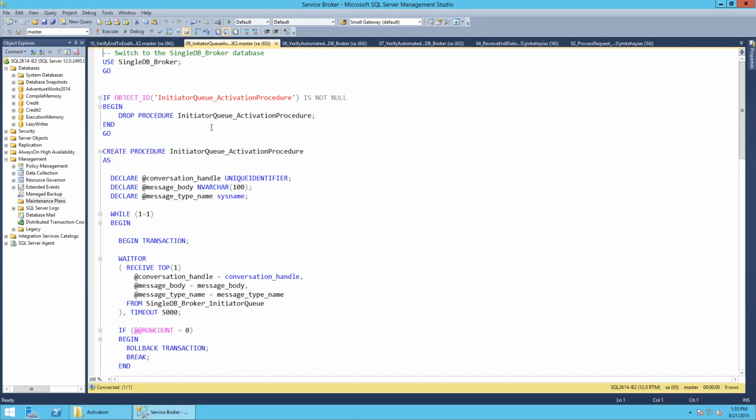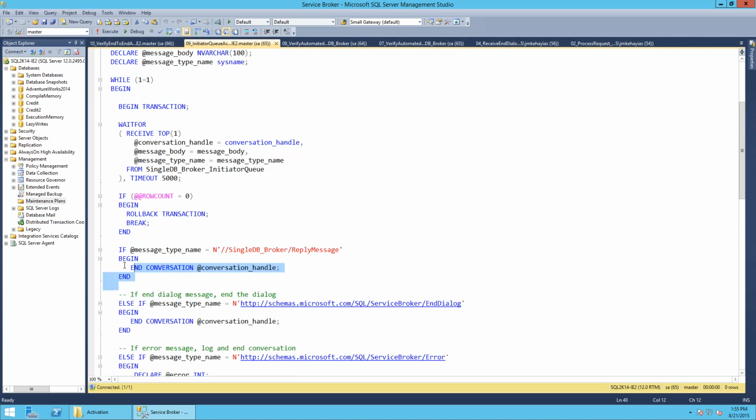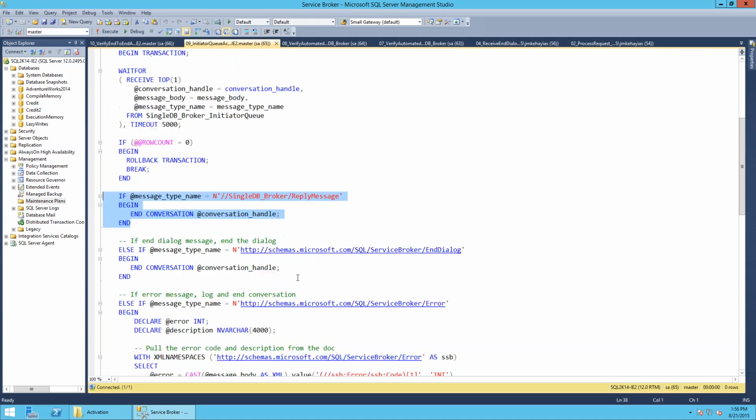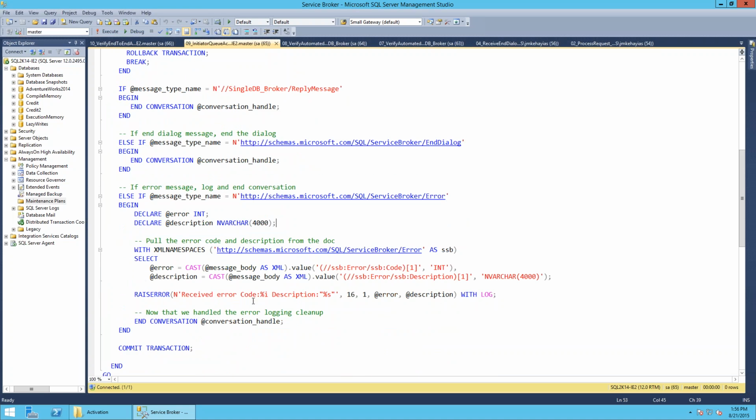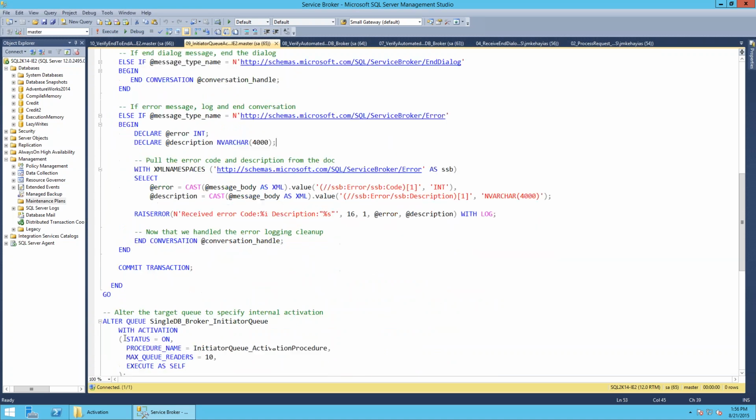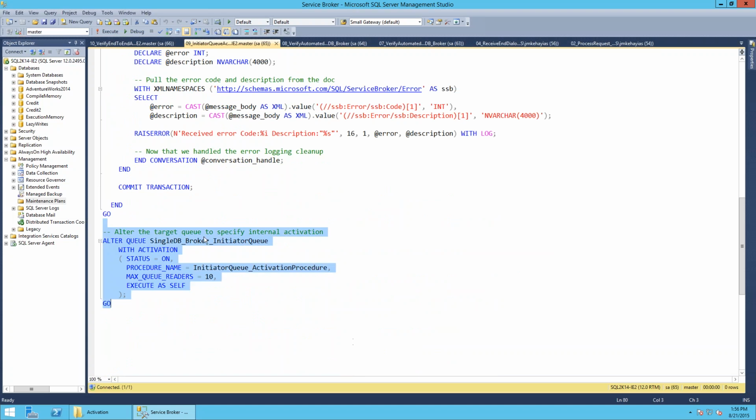So to automate it fully end to end, we're going to basically create another activation procedure that processes the messages on our initiator queue. In this procedure, we'll receive from the initiator queue and check our message type. Is it a reply message? If it is, we're going to end the conversation. Otherwise, did we get an in dialog message? Because we still need to handle those if they come across the conversation. And if it is, we need to clean up our conversation handle here. Did we get an error from service broker? If we did, raise that error and log it. And then we're going to alter our initiator queue and set activation on and specify our activation procedure.